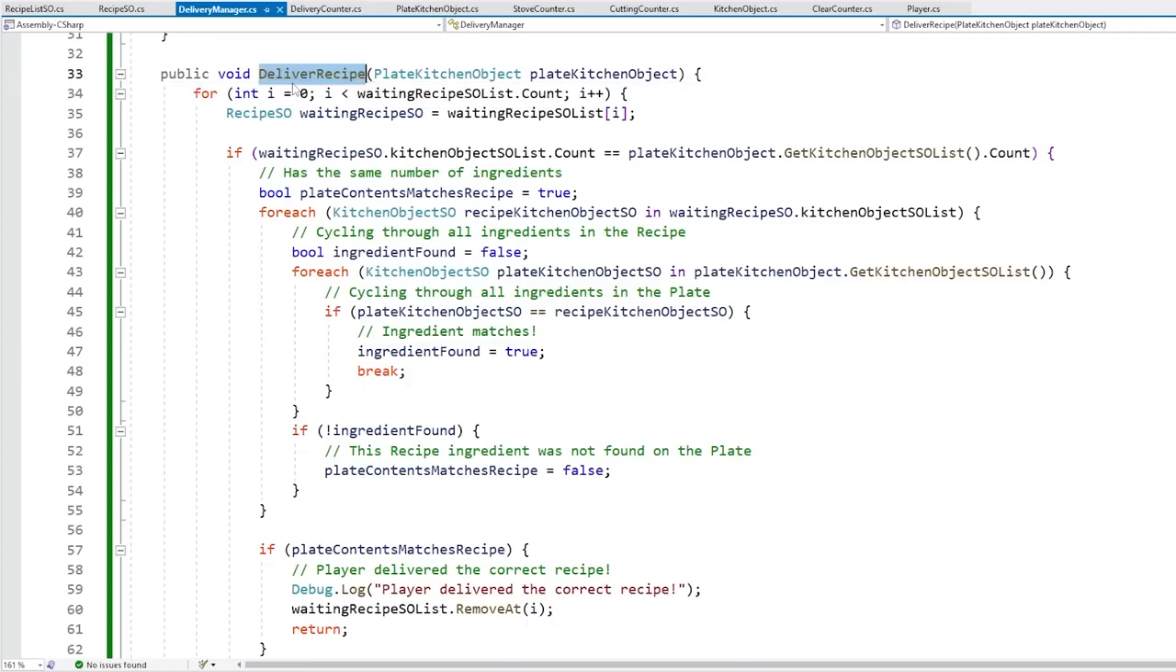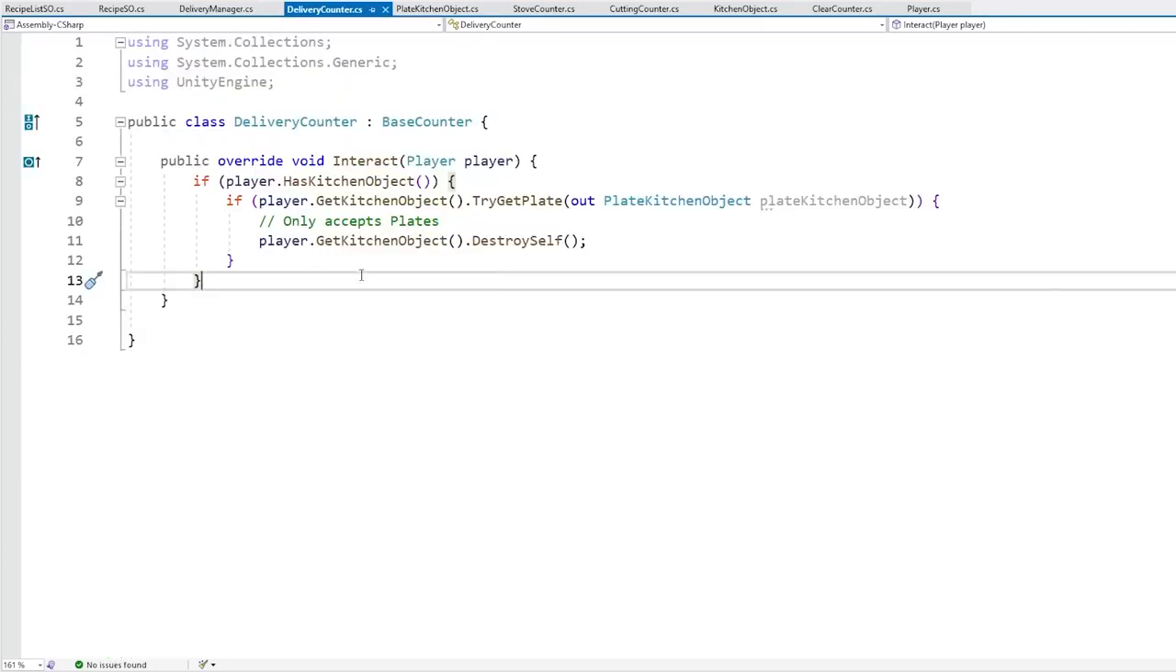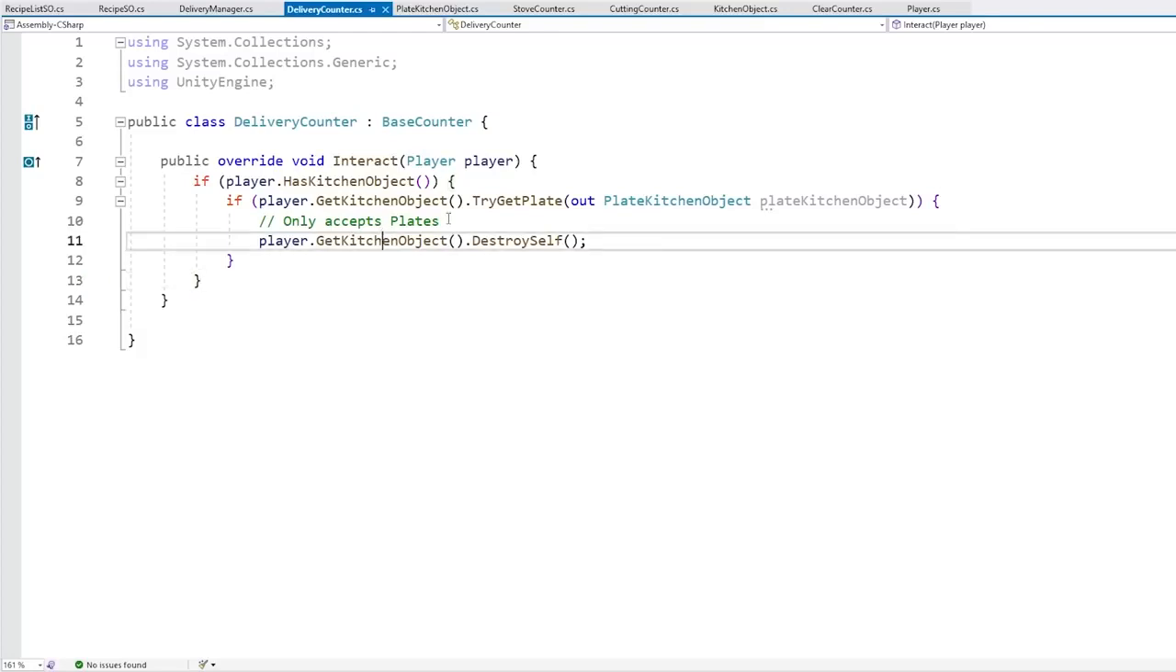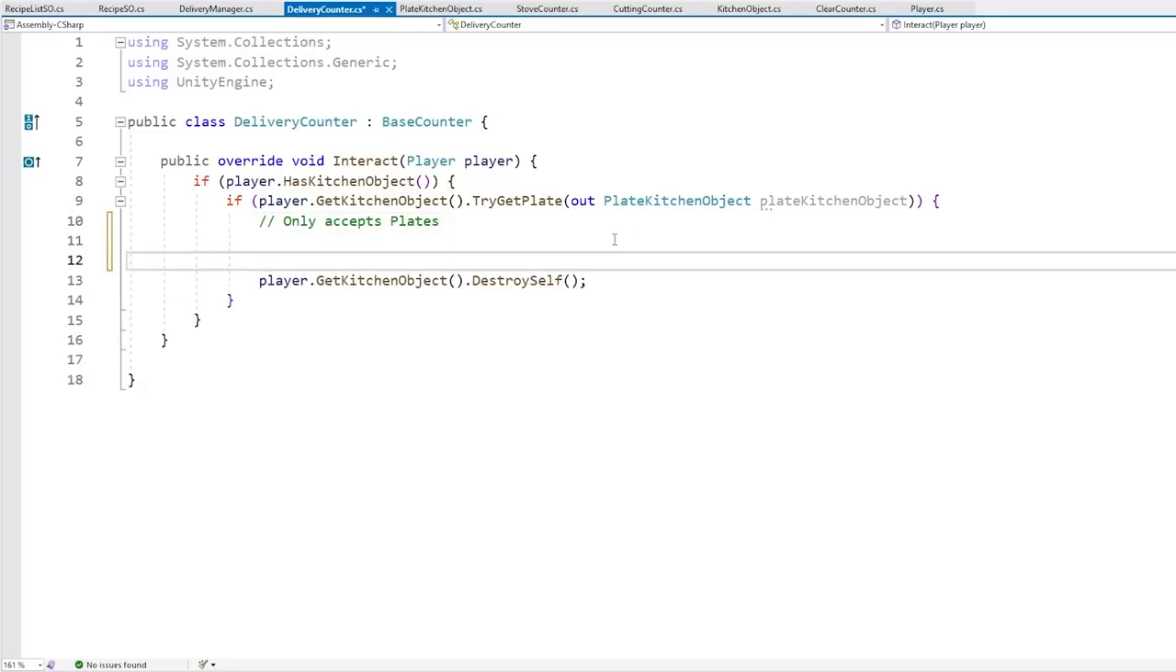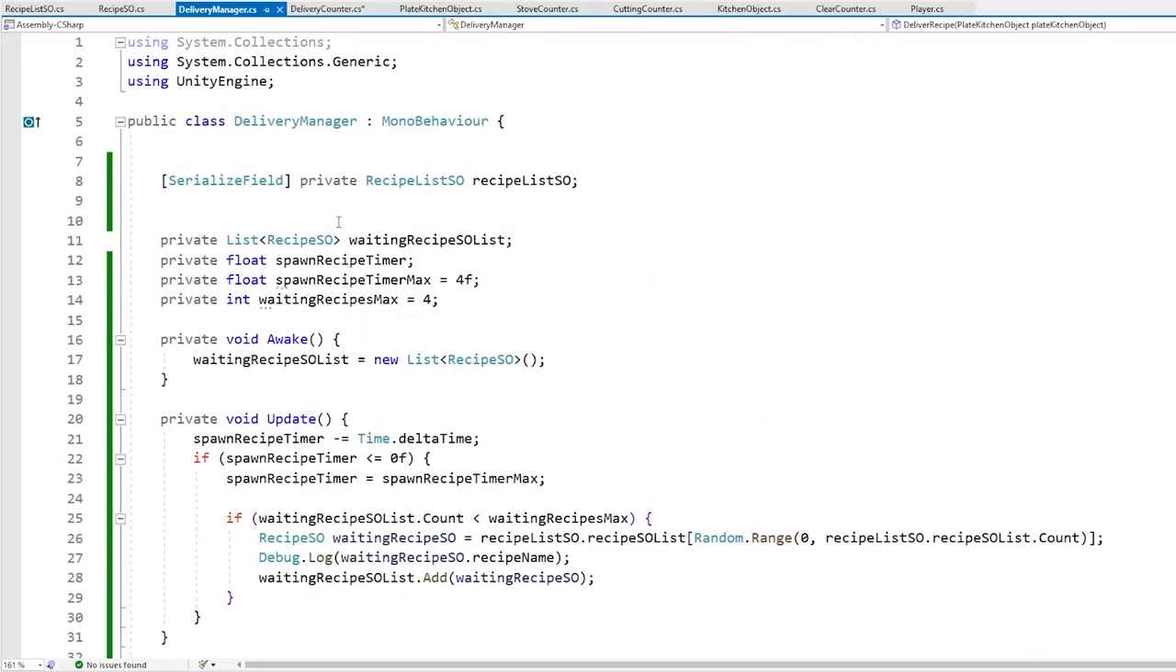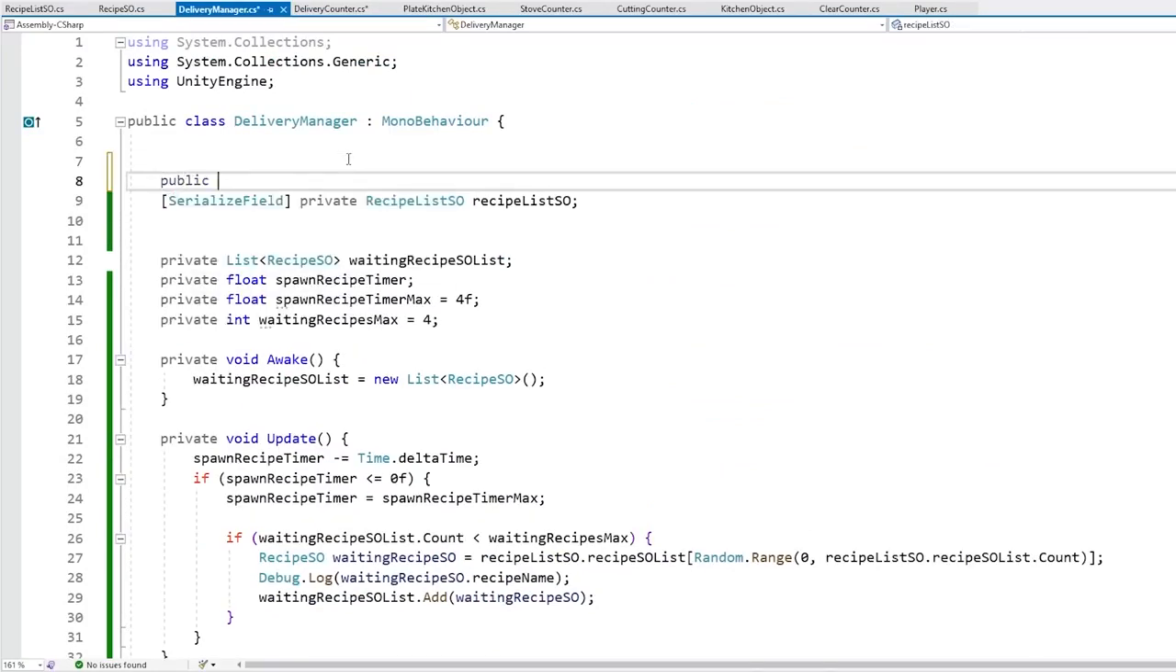So all that's left is just calling this function from the delivery counter, so let's do that. Over here on the delivery counter, it accepts plates, it destroys plates, but before we destroy, let's go into the delivery manager, which means we need to access a reference. So again, we could add a serialized field, or in this case, it makes perfect sense to make this a singleton. So let's make it here, public static of type delivery manager, call it instance with a public get and a private set.